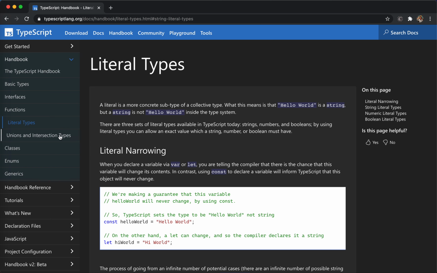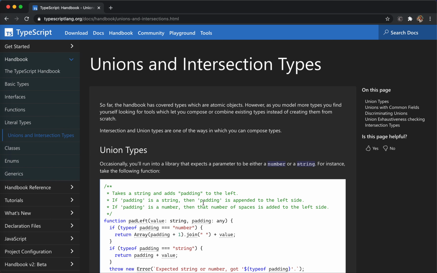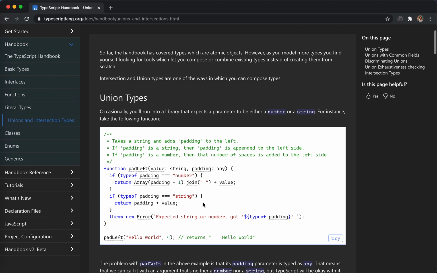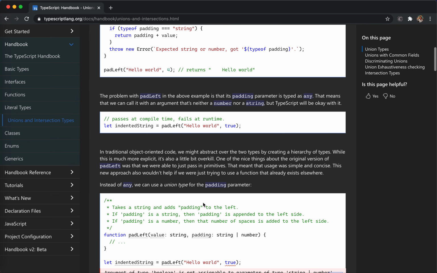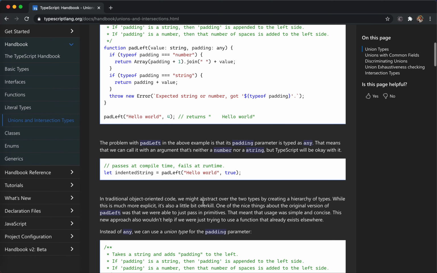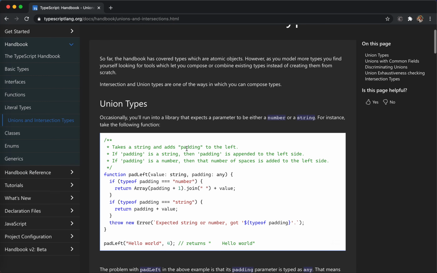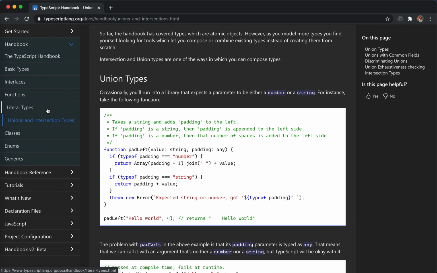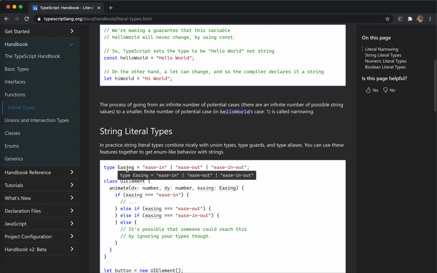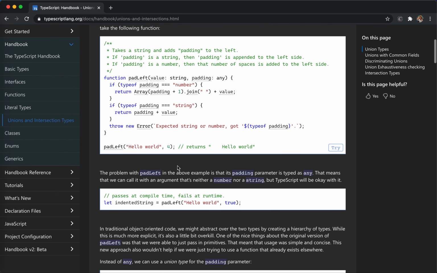Okay, that's it. And let's jump to the union and intersection types. These are very important. Simply, we could translate them into "or" and "and". Okay, let's take a look at union. Just as we mentioned in literal types, this means that isIng could be either isIn or isOut. This is just what a union type is.